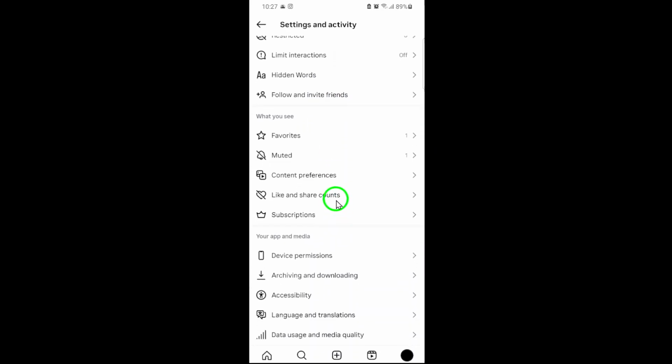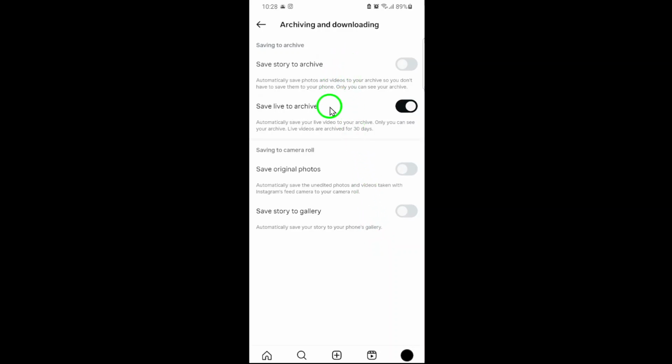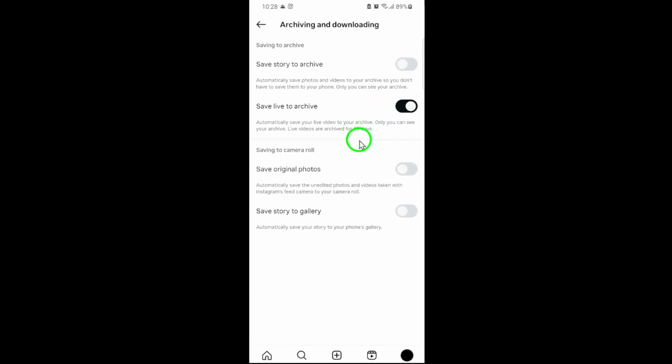Now, here's the important part. Look for the option labeled Save Live to Archive. You'll see a toggle switch next to it. Tap the switch to turn it on. Once enabled, every time you go live on Instagram, your broadcast will be automatically saved to your archive.